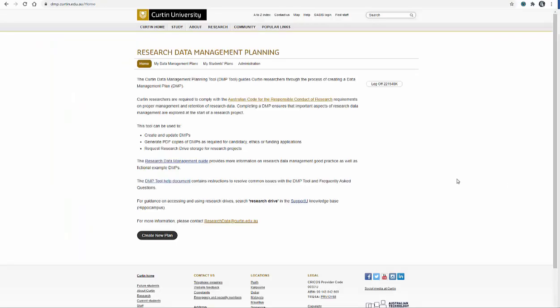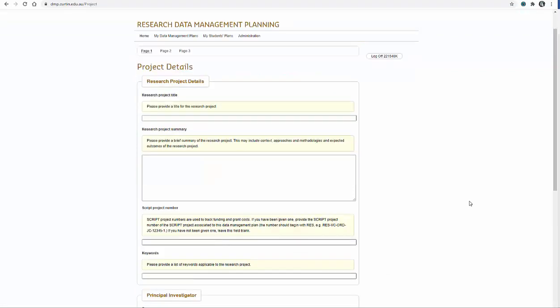So, once we're logged onto the Curtin DMP tool, we'll just need to go and create new plan. Page 1. The first question is, provide a title for the research project. This answer is generally something like your research proposal title, your thesis title, something like that. A sentence or two so that you and any other relevant people will know which project this plan is for.